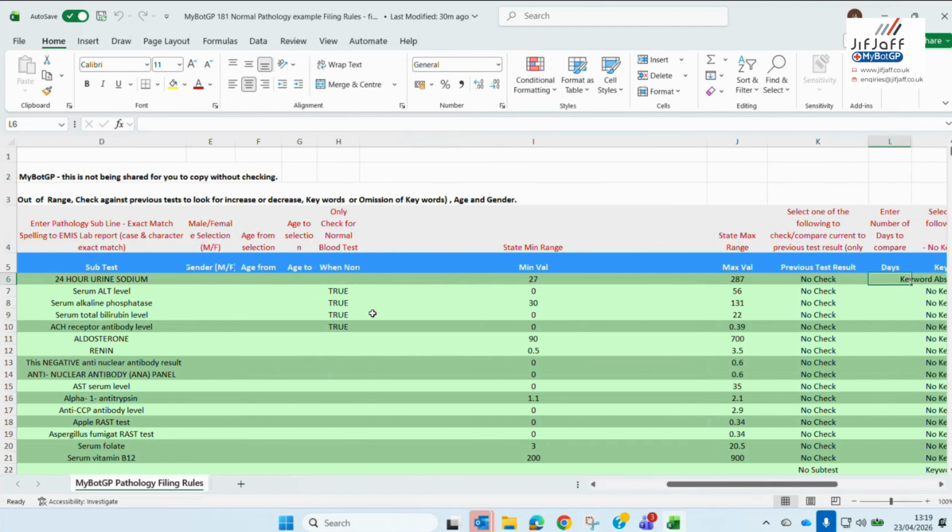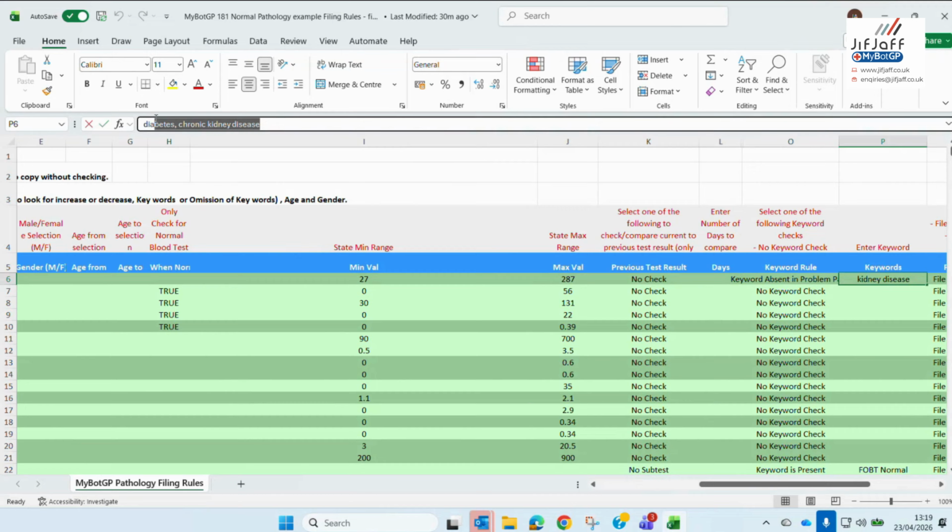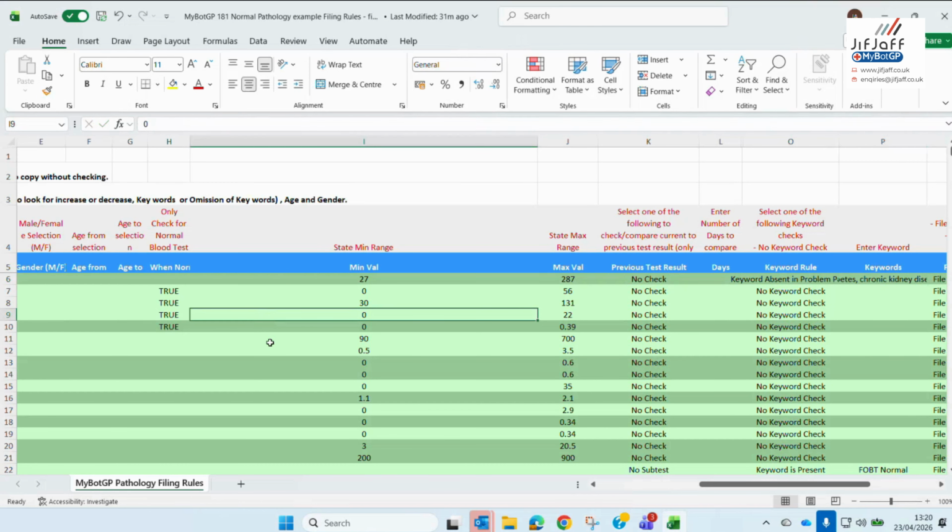They're happy to file. However, what they have added is they've asked MyBotGP to look in the patient record and see, if you look in the top left-hand corner, if the patient has diabetes or chronic kidney disease. So for them, they've said happy to file it as long as it's within range, unless you see that. So in this scenario, MyBotGP will pick that test up. If it doesn't see that, it will file it. If it does see that, it will flag it and leave it for the clinical attention.